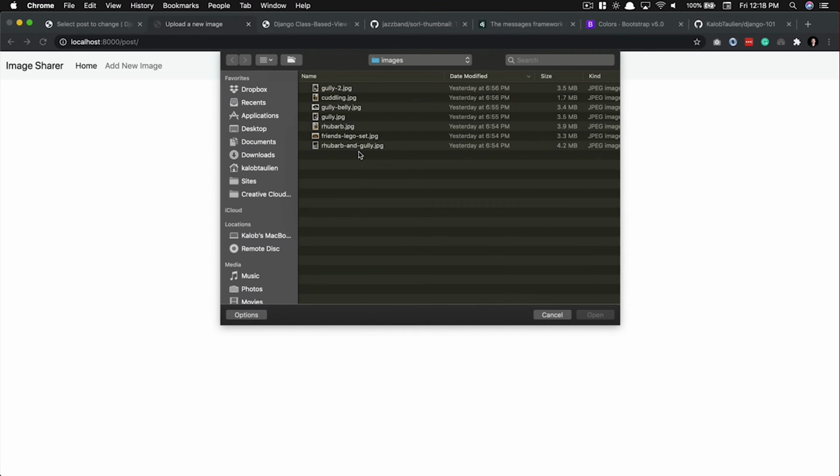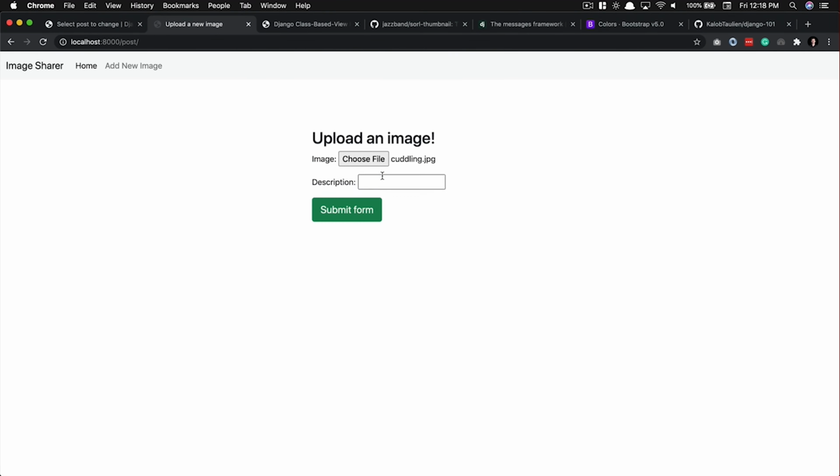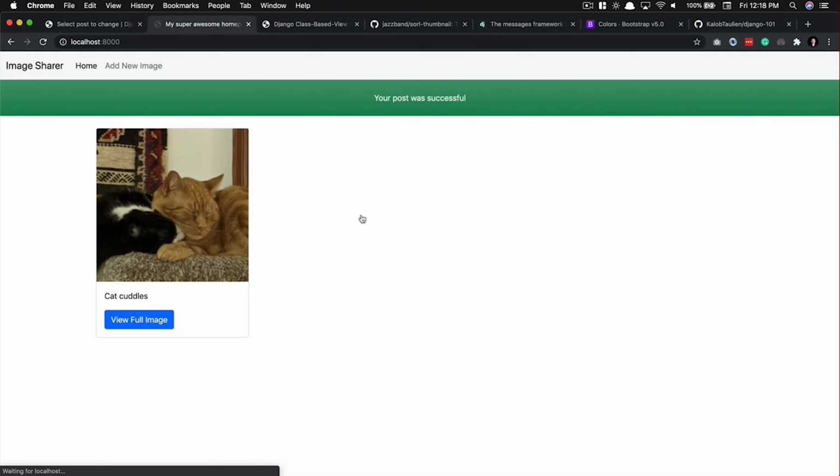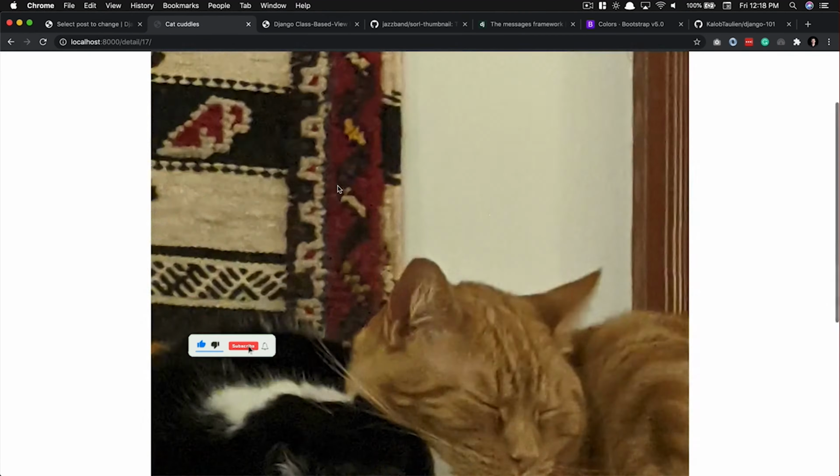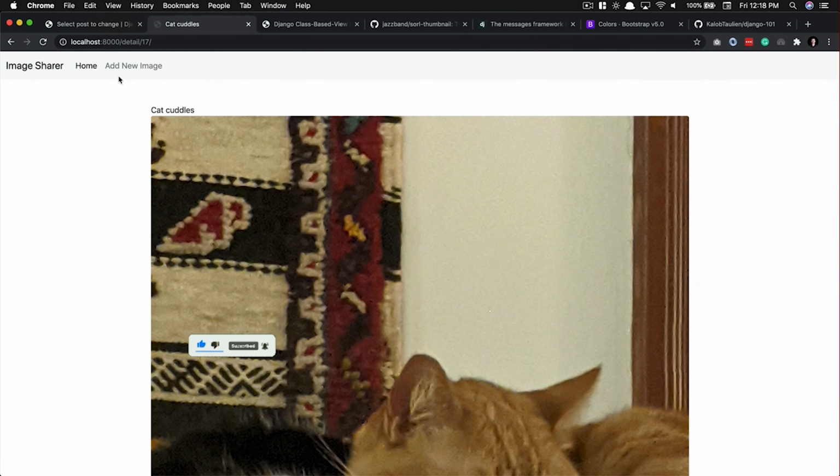But essentially, you should be having a project like this on your computer that takes an image, uploads it, and displays a thumbnail, and then we have a detail view in Django. Feel free to modify it to your heart's content.